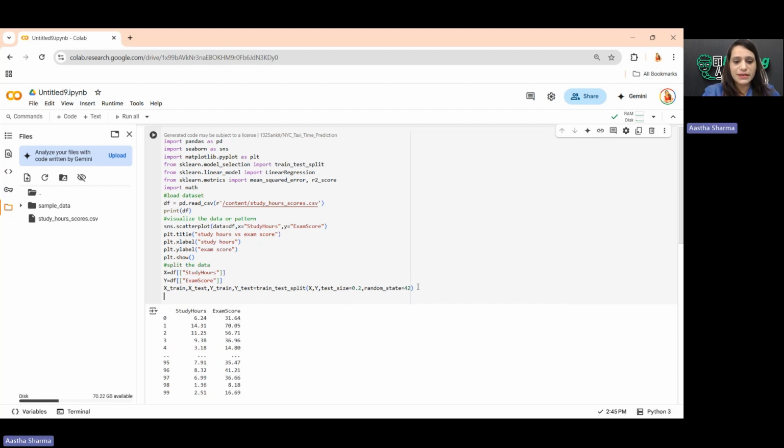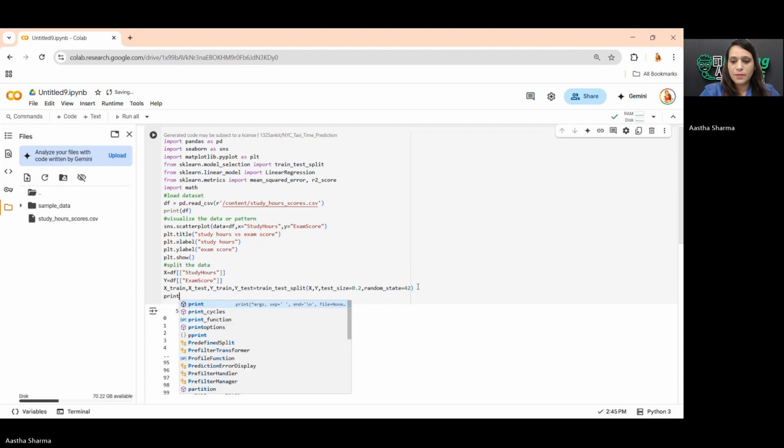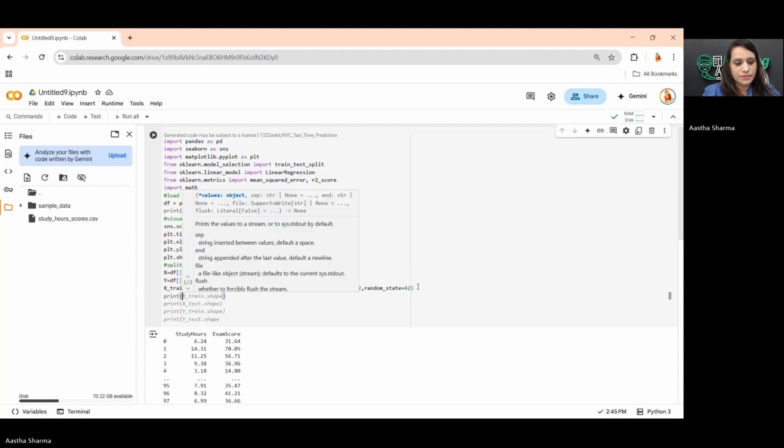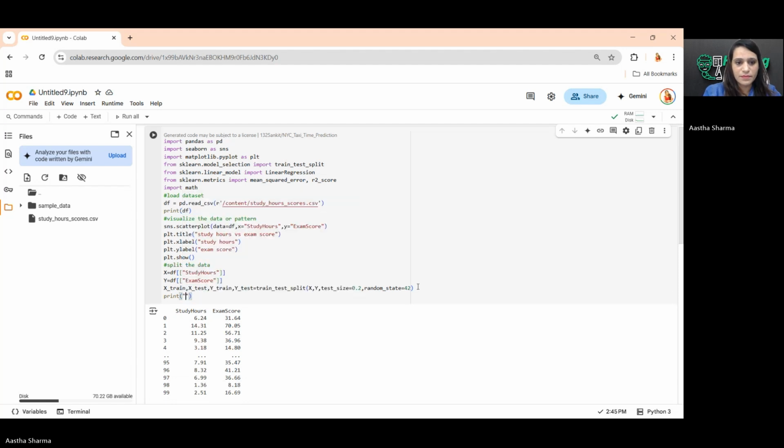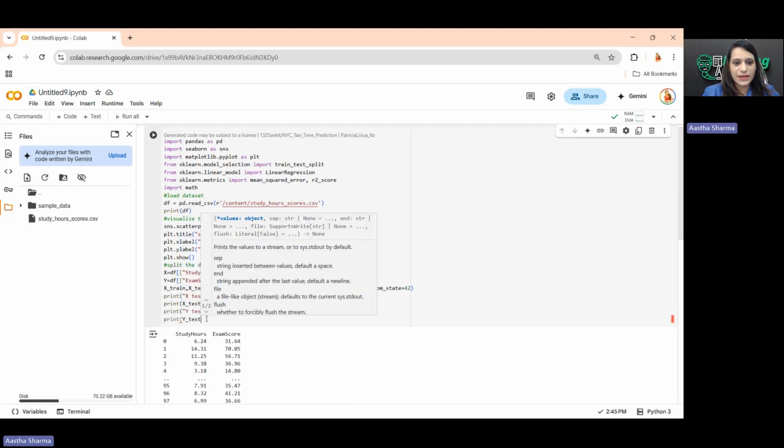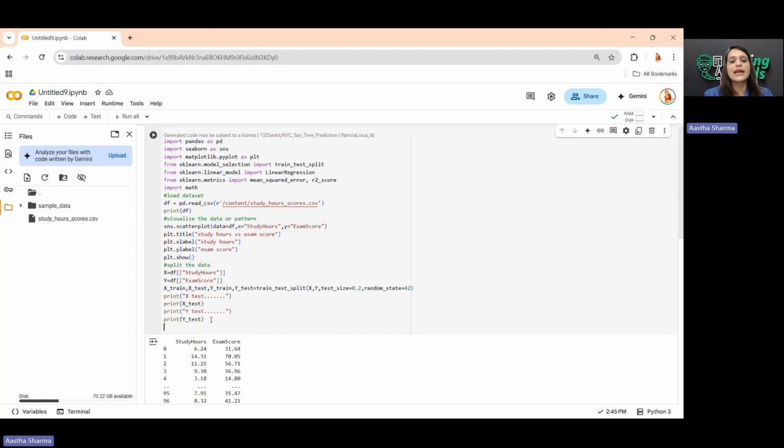All right. Now, once I'm done with this test and train split, I'm going to print X test and Y test. So similarly, I have put X test and Y test. When I run it, it is going to show me the result. So let's quickly run and see.